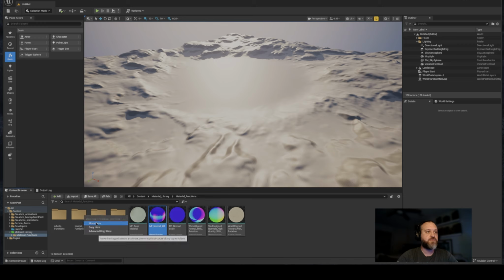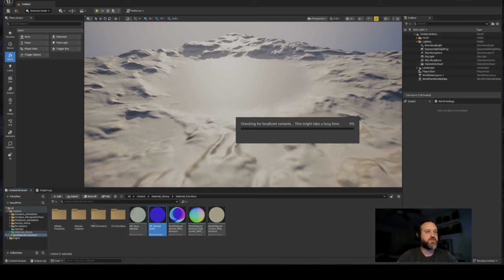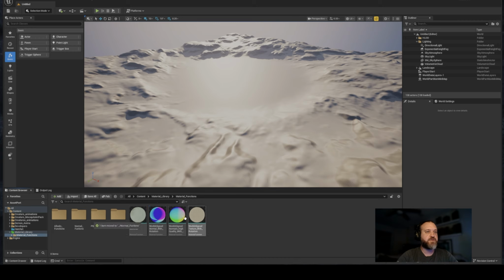Normal world alignment in the normals. Scale normal in the normals. And then of course our world aligned normals with rotation and quality settings, going to go into our normals. And this last one, the world aligned texture with rotation, we can put into our albedo functions.